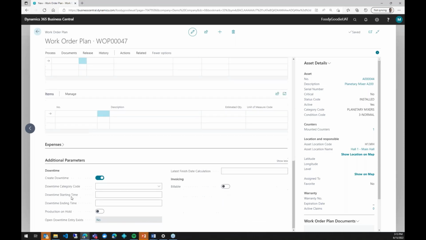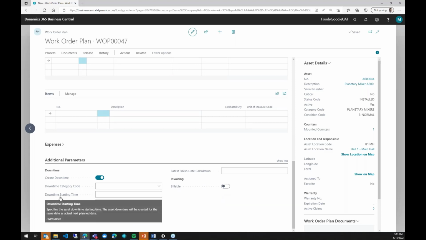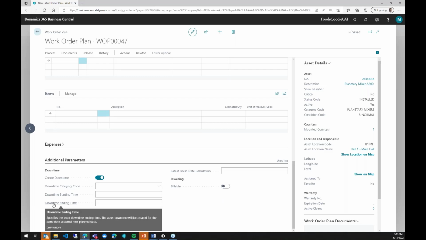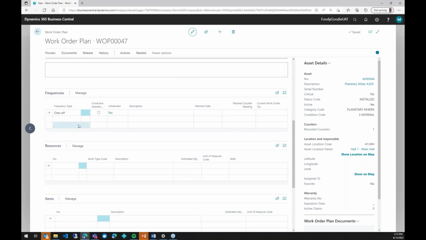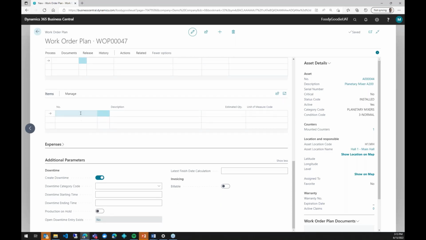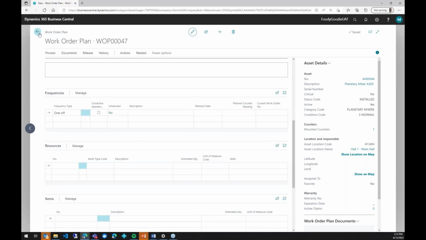When I do that, I can also specify the downtime category, the starting date, approximately the ending date for this work order plan, and whether to set production on hold, which allows you to automatically create downtimes for manufacturing. They will automatically see that there is a work order coming up, for example in the next 2 weeks, and you can also change it on the planning worksheet if you want to create a downtime or not.